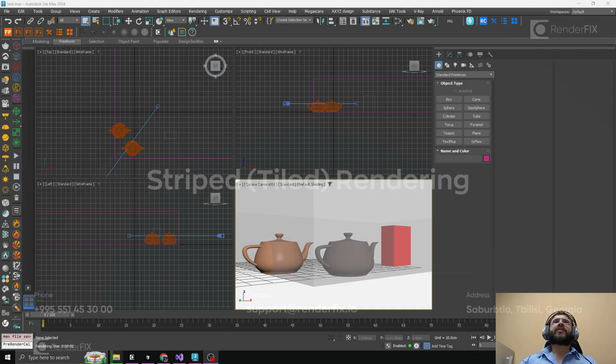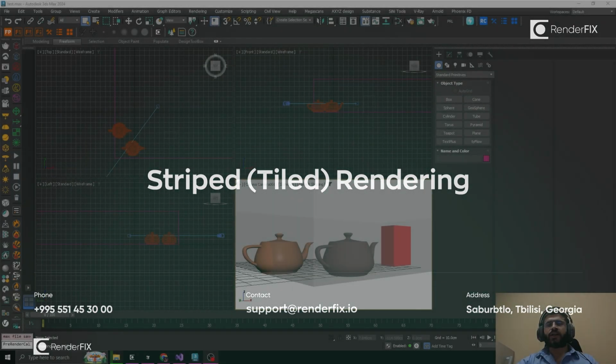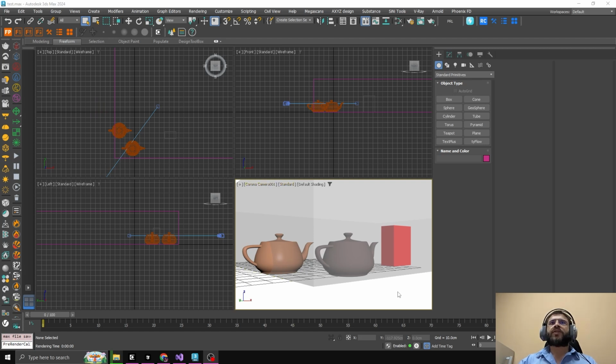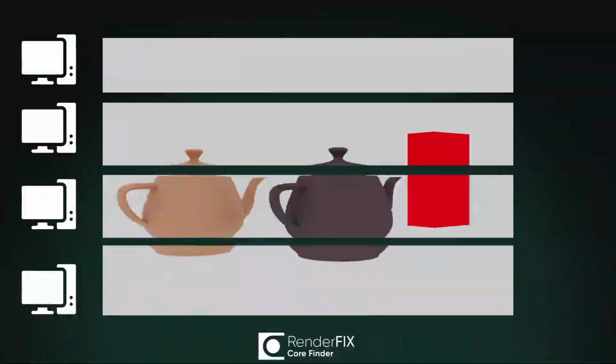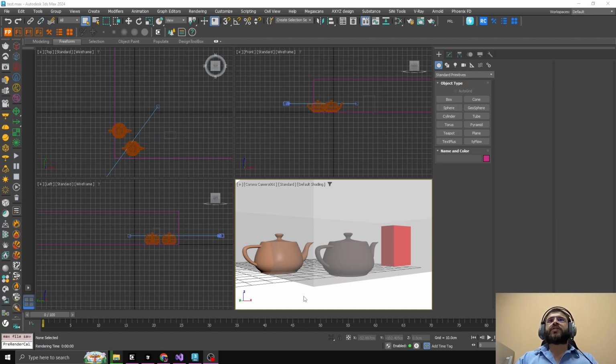The first feature is stripped rendering. Some people call it tiled rendering. It's basically when you have a big picture to render and you want to divide this picture across multiple PCs, or you just want to divide this picture in terms of performance.